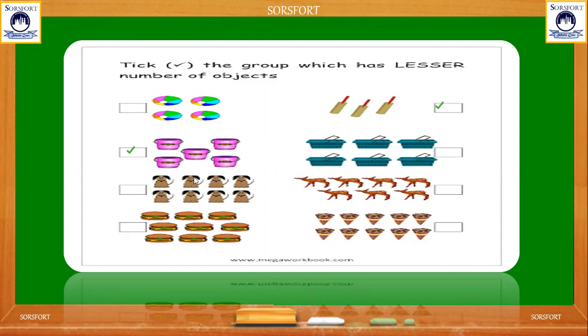1, 2, 3, 4, 5, 6, 7, 8. 8 puppies are there. And how many deers are there? 1, 2, 3, 4, 5, 6, 7. So which is more and which is less? Yes, puppies are more and deers are less. So I will take deers. Now come to the burger. How many burgers are here? 1, 2, 3, 4, 5, 6, 7, 8, 9.